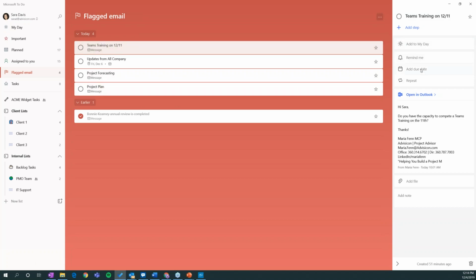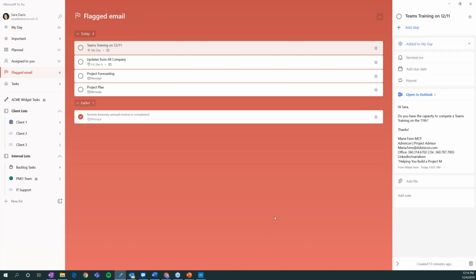And if I wanted to, I could add a due date. I could go ahead and add these to my day. This makes your email process a little faster. For example, if you have an email that you don't need to respond to right at this moment and you just flag it, then you can go back to your flagged email, say, this is what I need to get to today, add it to your day, and add a due date for the remaining ones.